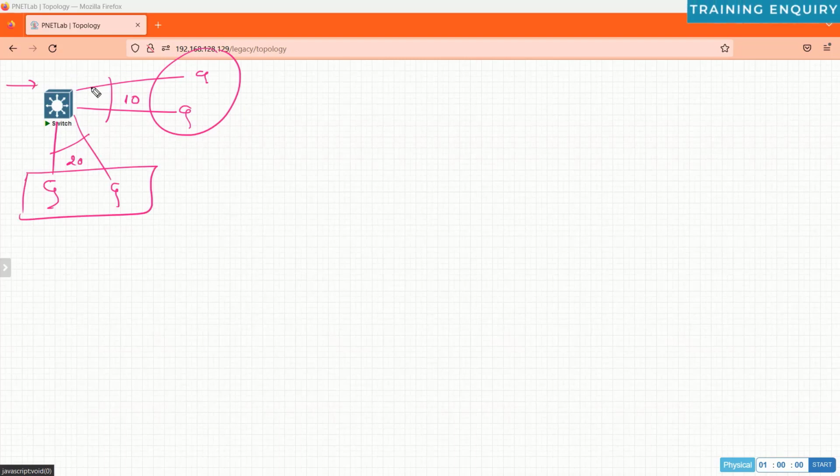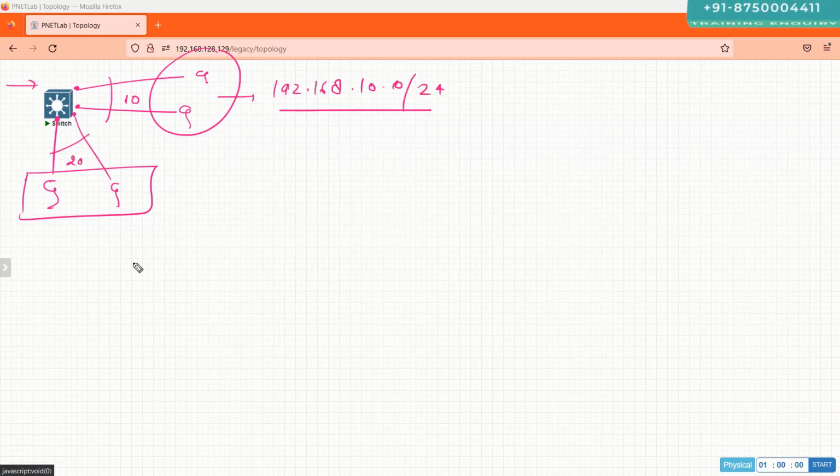The only problem is that this port is a layer 2 port, this port is a layer 2 port, and this port is also a layer 2 port, and we cannot change them into layer 3 ports because, let's say, it is a layer 2 switch only. So I know that these two users, when they send traffic, will belong to VLAN 10. I know that these users belong to the 192.168.10 subnet, and these users belong to the 192.168.20 subnet.